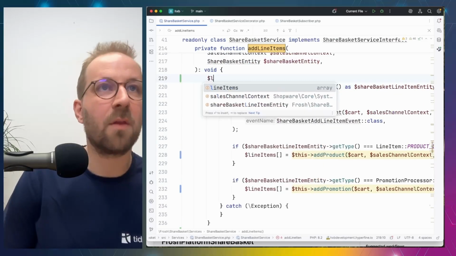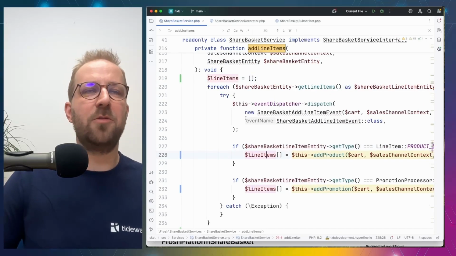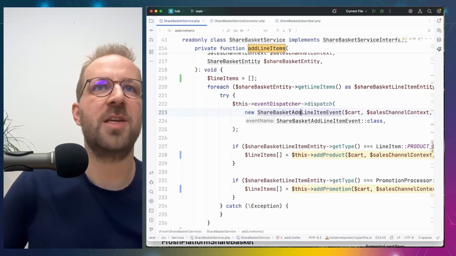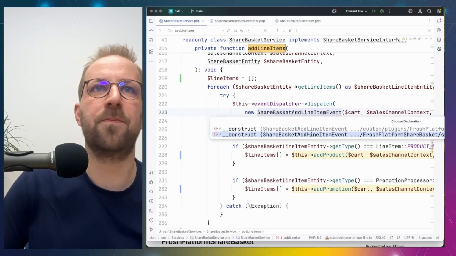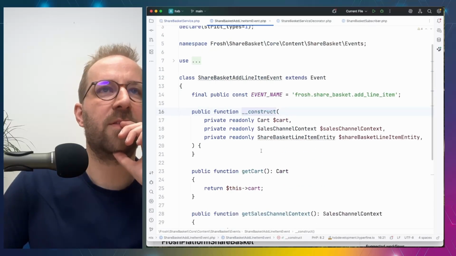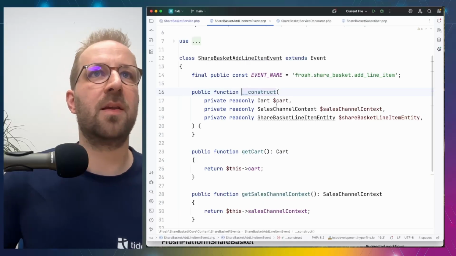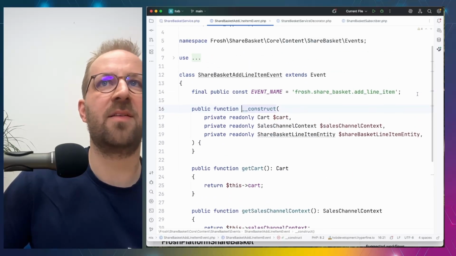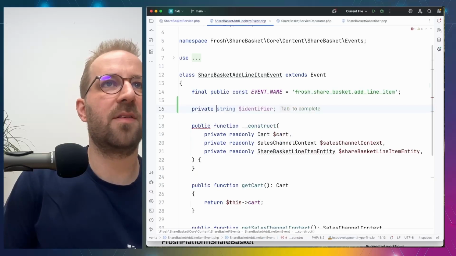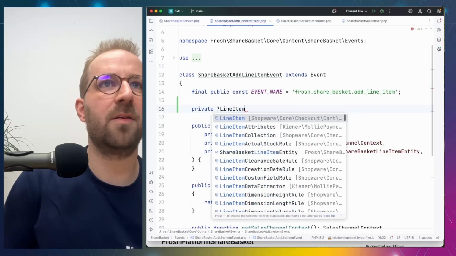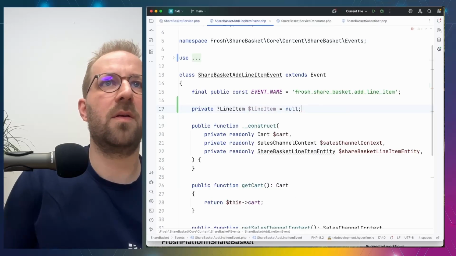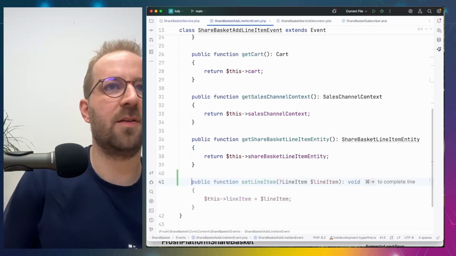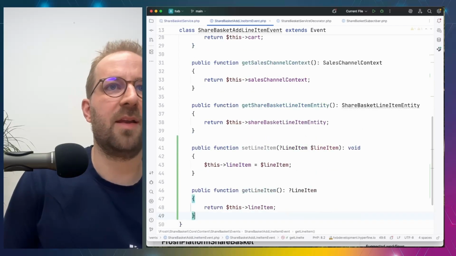So the only thing we have to account for now is my case where I have the event. I throw the event here. So this event needs to change to some degree. Let's see how it works. So we have this kind of thing. And now we need for the event to have a method to set the line item. So let's add a private line item and default to null. And then we also need to add getters and setters here. Set line item, get line item.